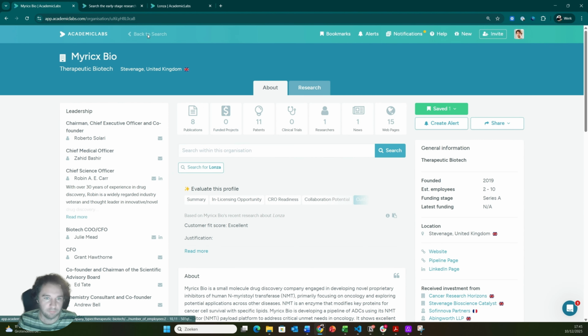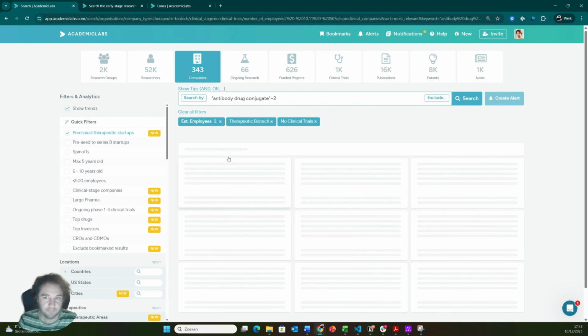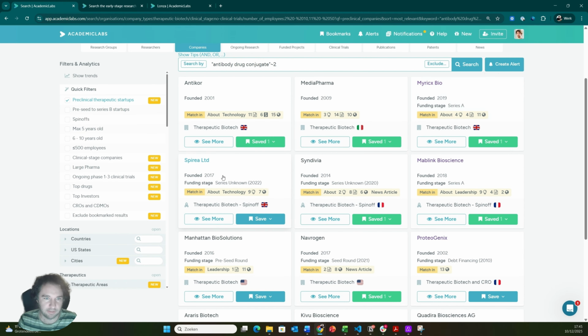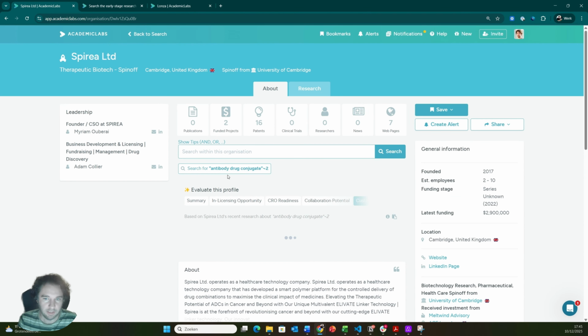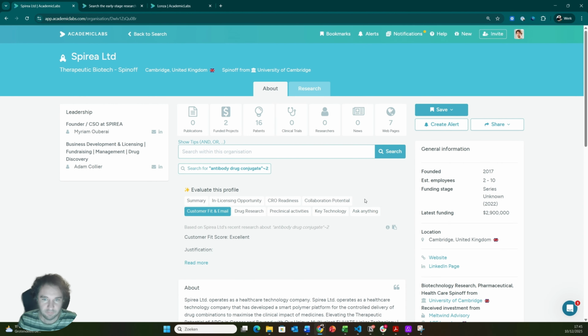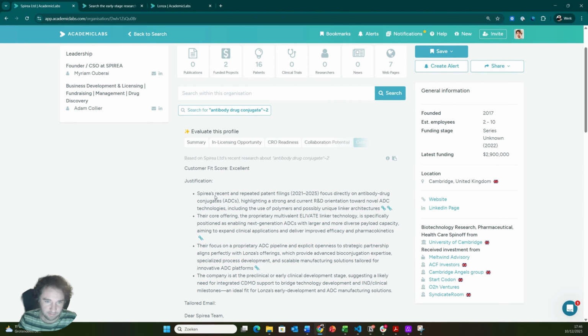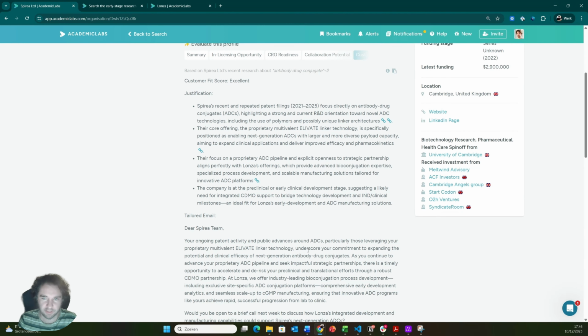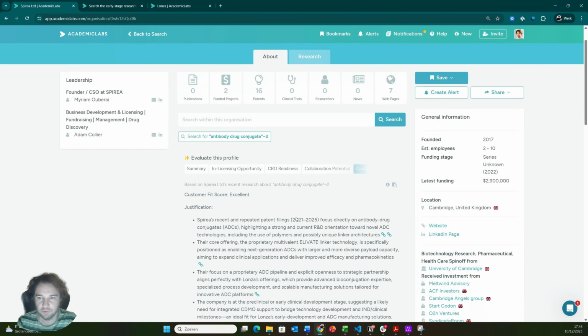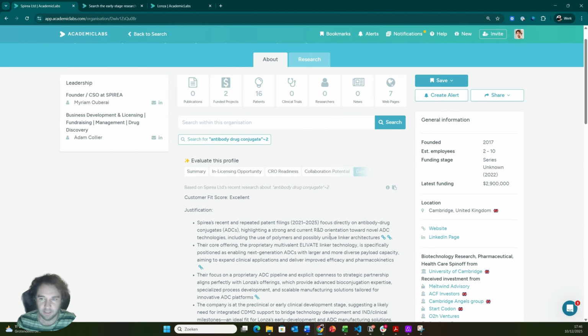Now, if I go to another profile, let's say I go back to search and I click on the next one, Spirea. It automatically now does the customer fit assessment. So I didn't have to do anything. I just go to the profile and it says excellent. Here again, it gives you an ID why and it gives you the email. So that's a very interesting approach. You just go to the next profile. It does the assessment for you. You can lean back in a way and you find the key information.